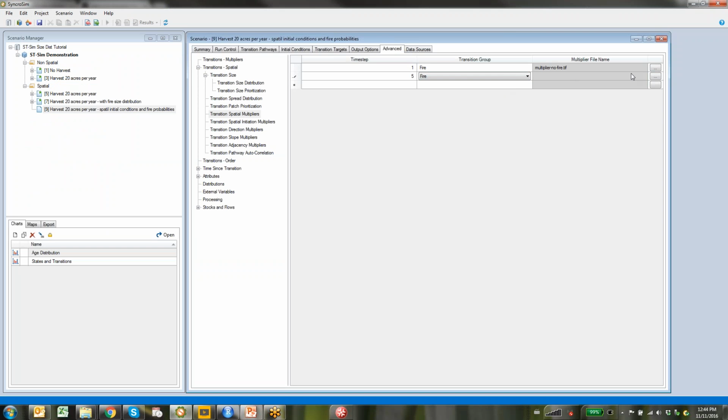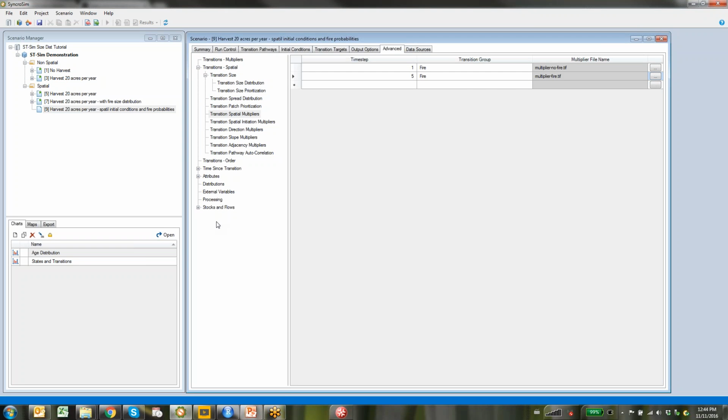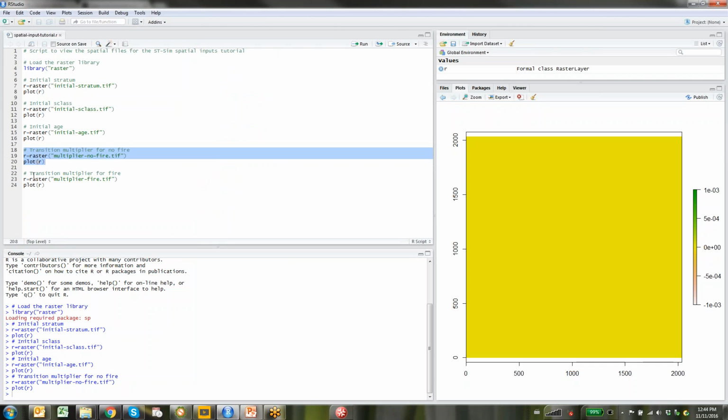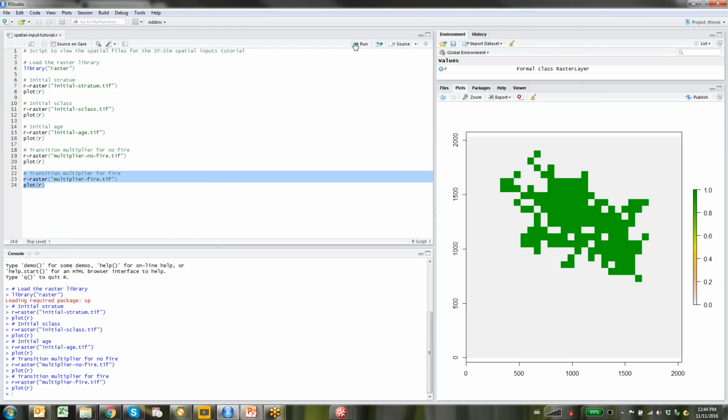For time step 5, we're going to be loading a raster called multiplier fire, and I'll show you what that one looks like. So here's a raster where there are a large number of cells with a value of 0 in white, so a probability of 0, but for a specified number of cells, we're setting the probability of fire to 1. So we're telling the model exactly where we want the fire to occur for that particular landscape.